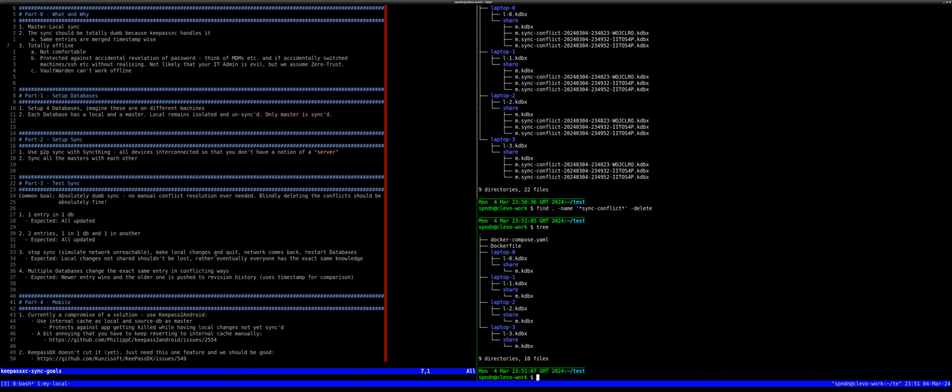Make local changes and quit. Network comes back, restart the databases. Okay, so we are also going to stop the database so that it doesn't have an in-memory view of anything, right? So if you stop the database, and if something gets overwritten, because the local changes are not yet synced, and say the database is stopped and something gets overwritten, the data is lost forever.